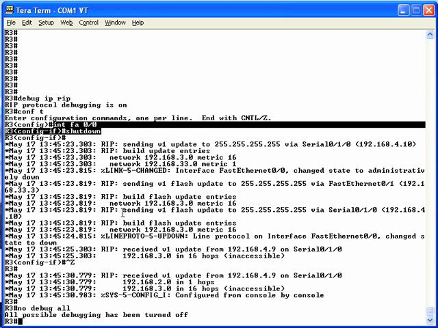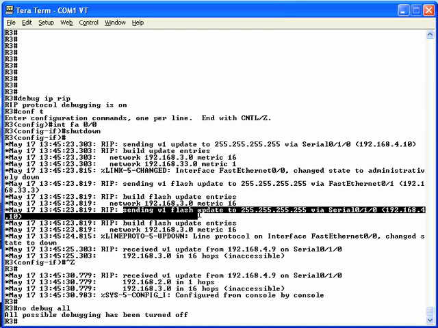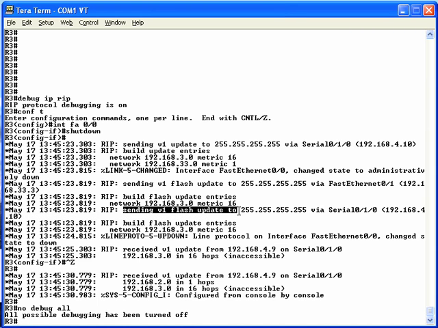If we look a little bit further down into the output, you'll see this message that says sending V1 flash update to the broadcast IP address via serial 0/1/0. So there's the flash update that router 3 is sending to router 2. And a couple lines below that you see network 192.168.3.0 metric 16. So there's the poisoned route. Notice there are no other routes listed there. This is a triggered update and it only has this recently failed route listed in it.